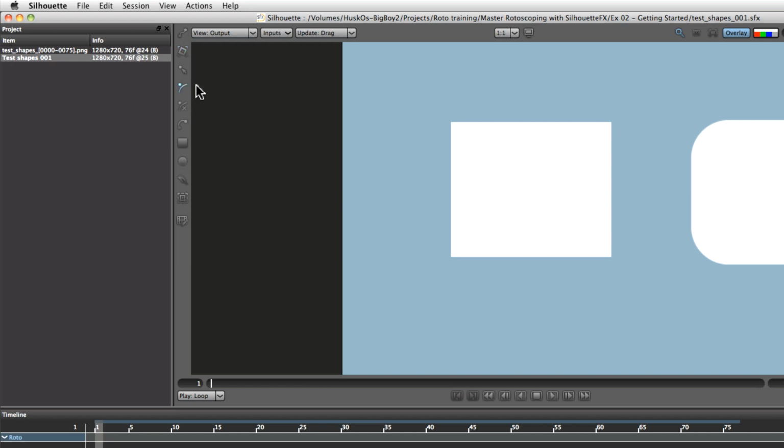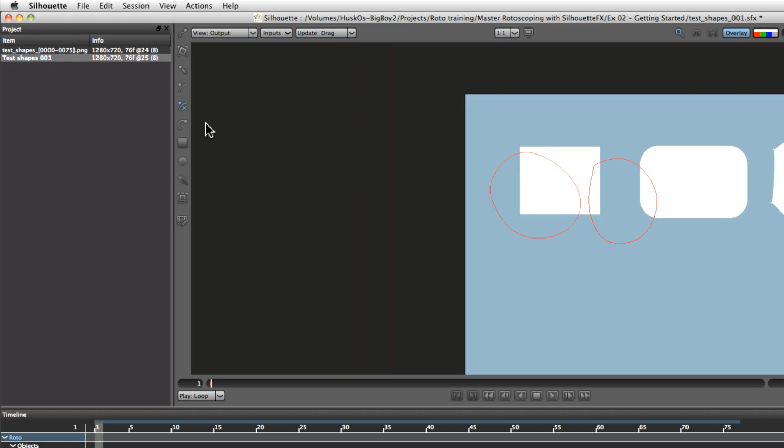So we have our B-spline. Let's have a look at the difference between these. We have our B-spline, we have our X-spline, and we have our Bezier tool. Let's just zoom out to take advantage of that. So we have three very different ways of working, and I've accidentally drawn a smiley face. That was definitely not the intention.